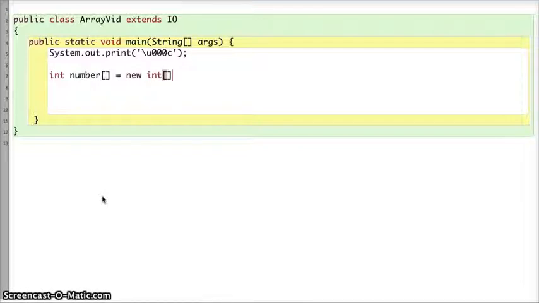And after the variable type, you must tell the computer how many slots your array needs. So I'll use 5 in this case. And that creates an array which stores integers and has 5 slots. Now I'll show you how to initialize the slots in your array.